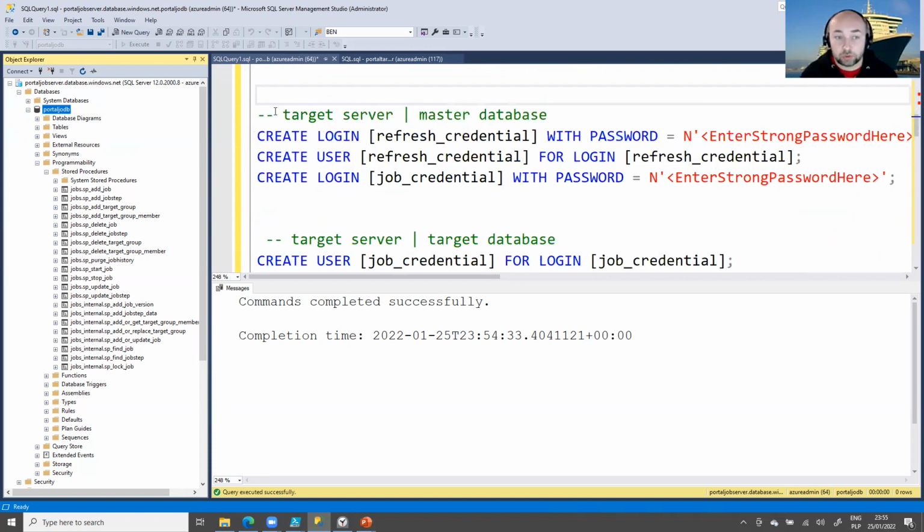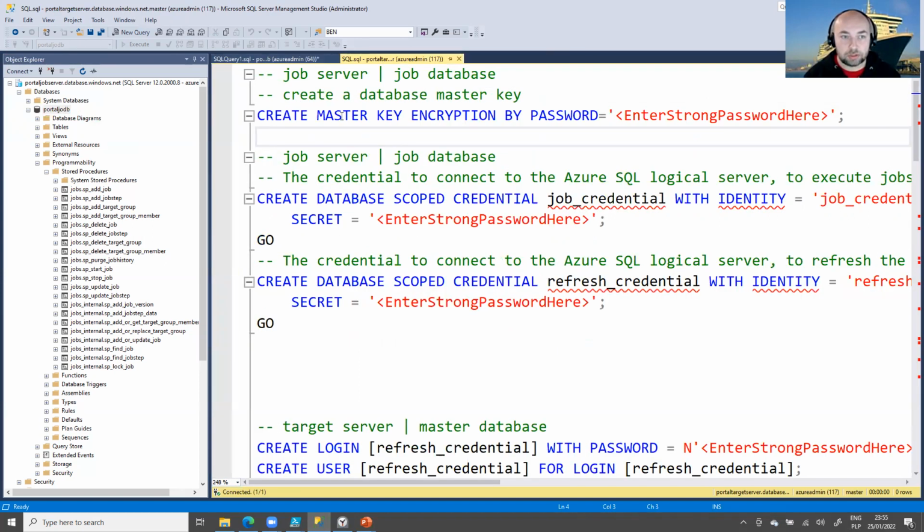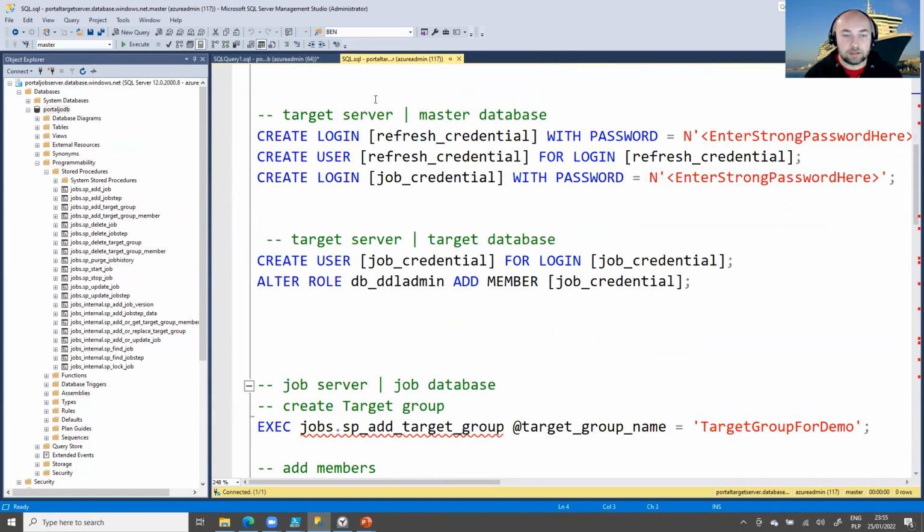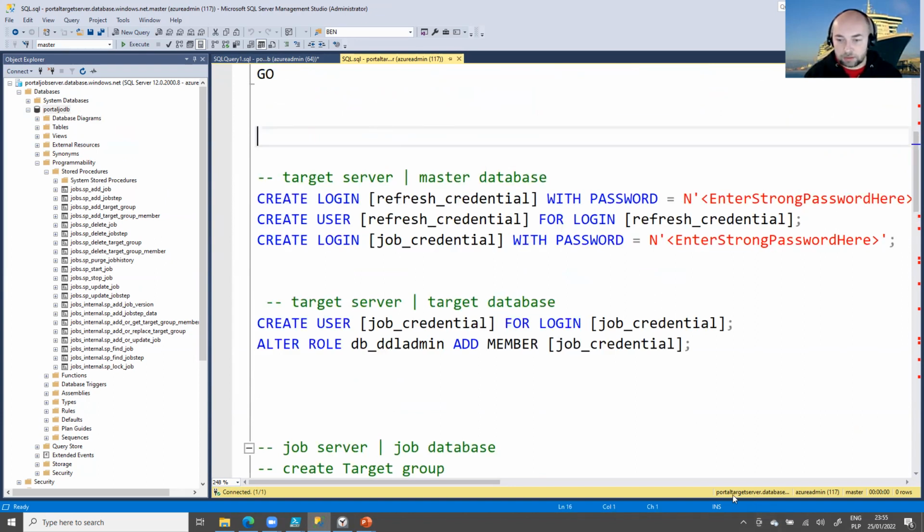Now I have to switch to the target server. So I'm going to run here, in its target server. And I'm going to create similar to the on-premises. So I'm going to create logins for both credentials from the job database on each target server, but I'm going to create logins in the master database. So this is the login for refresh. This is the login for job.